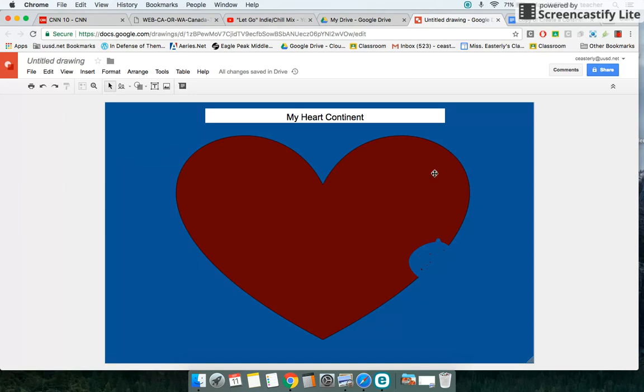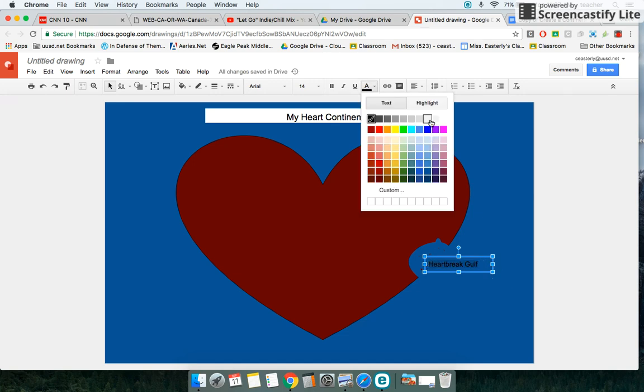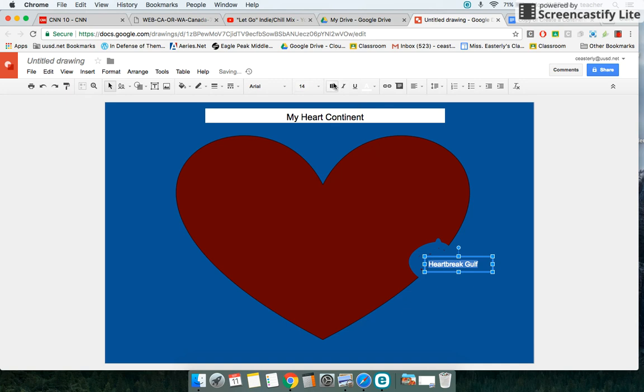If I wanted to go through and make this really beautiful, I could. So I'm going to label the gulf, and I'm going to call it Heartbreak Gulf, or the Gulf of Heartbreak. Either one works. I'm going to make this white so you can see it. And I've labeled my gulf, and now I have one thing done on my checklist.